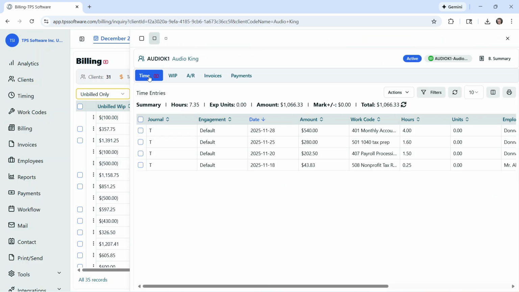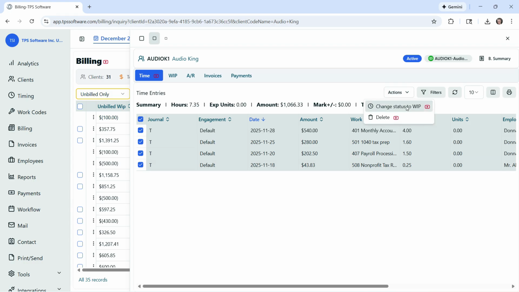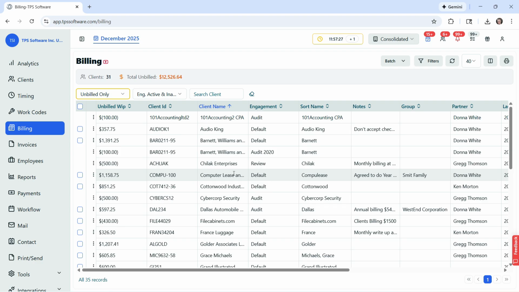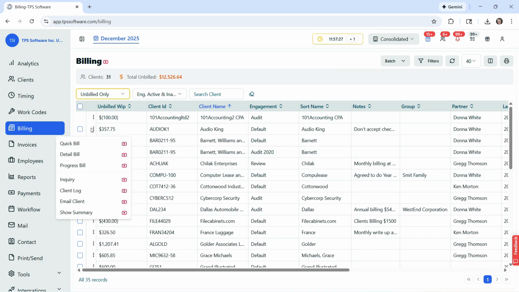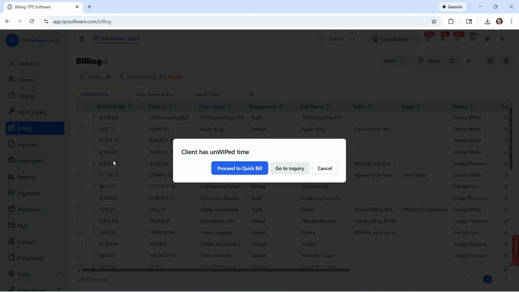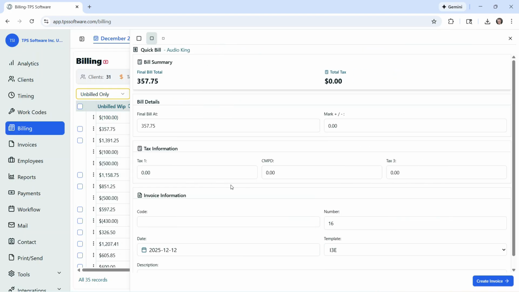You'll notice it brings you right to the time tab for Audio King. So I could, if I wanted to, choose all these and change status to WIP and then go on with my billing. And that would include these time entries in this bill. I'm not going to do that right now. I'm just going to imagine that all I want to do is bill what's already WIP'd. So I'll proceed to Quick Bill. All that was just to show you, if you get that pop-up, not to be concerned about it. It's just TPS giving you a heads up like we like to do.